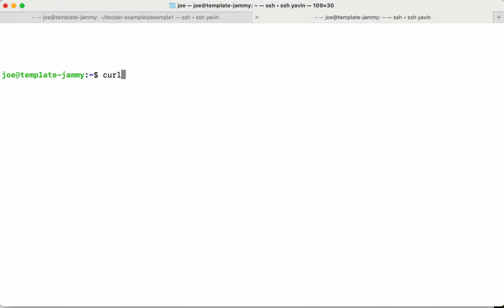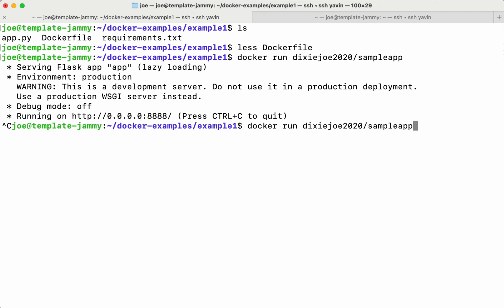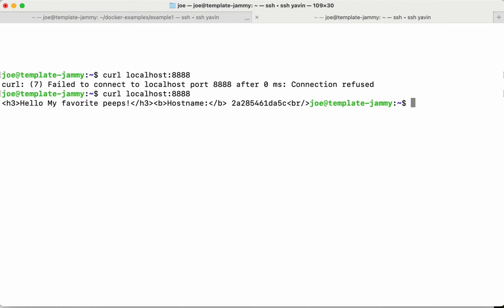From a different tab on the same machine, let's do curl localhost 8888. Nothing. Okay, let's kill this. And now let's run it again with the -p flag, -p 8888:8888. And what this says is when there's a connection to my local machine on port 8888, we want to forward it into my container port 8888. Okay, so now my application is returning.